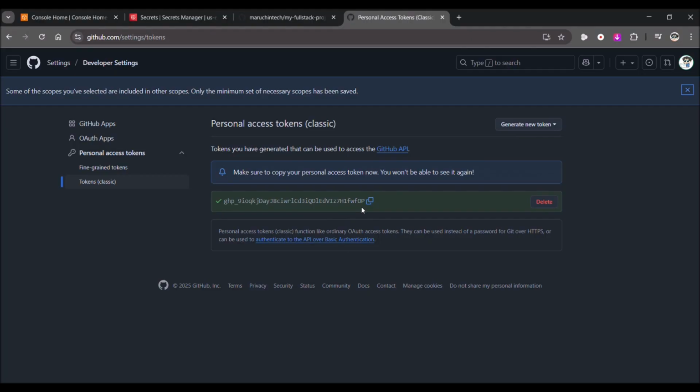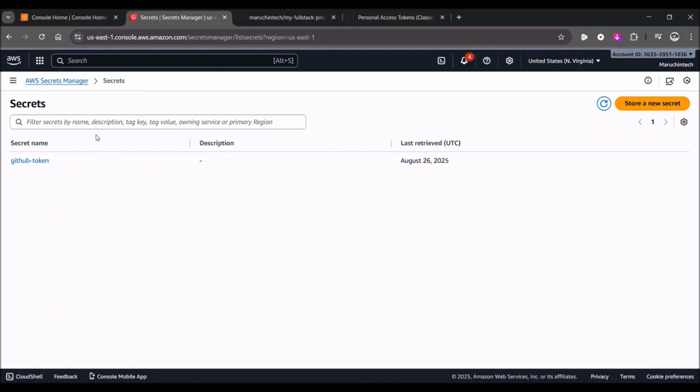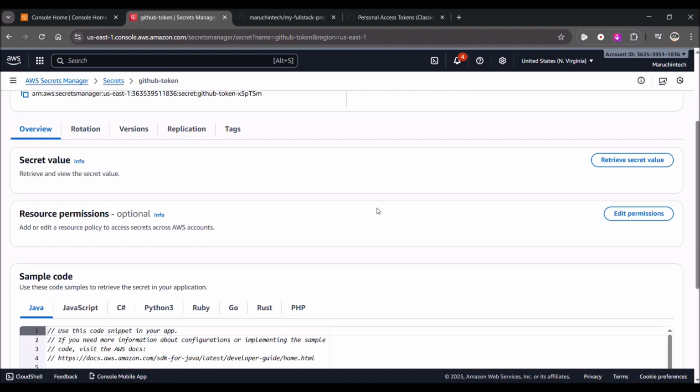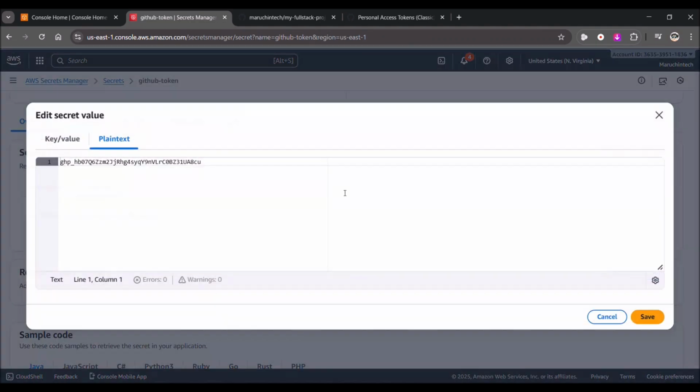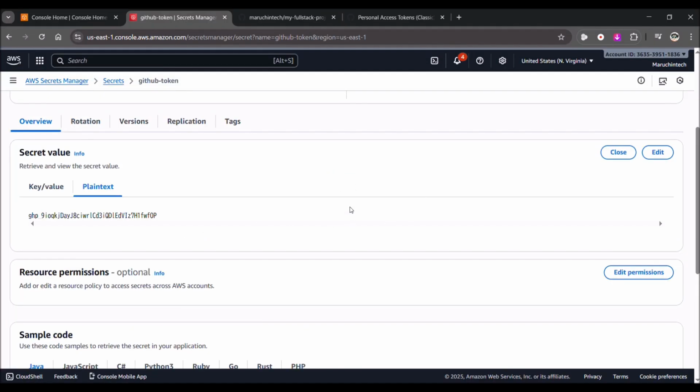This token will be our password for connecting to GitHub. So going to AWS Secrets Manager, I'm going to manually store the secret value to update it with the token which I created earlier. I will show you how to set this token in AWS Secrets Manager from the command line later.